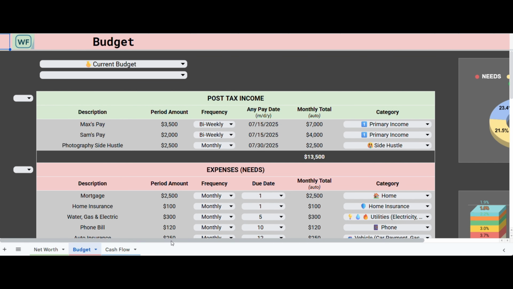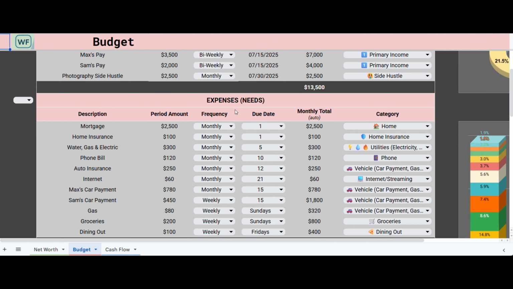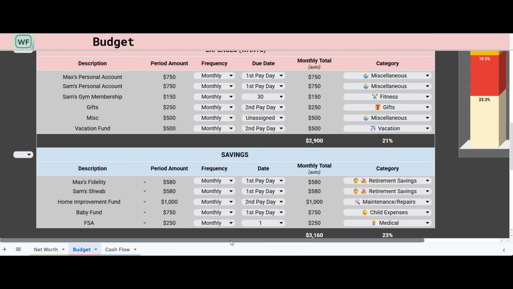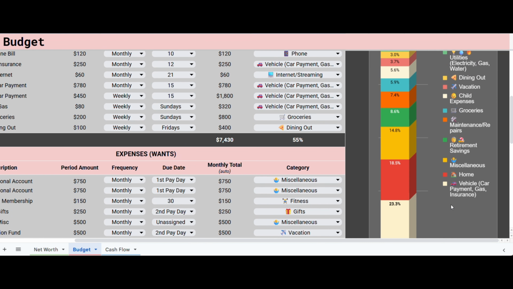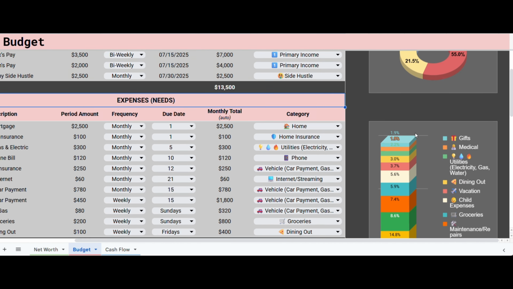So for budget, you have a table here where you input your post-tax income. Expenses are broken down by needs and wants, and then there are savings. Whenever you populate these, you get this bar graph showing how your budget is being split up. For example, this couple is actually spending 23% of their take home pay on vehicles. That's including cars, car payments, gas, and insurance. Their home is actually their second most expensive thing in their budget, so they might want to assess that.